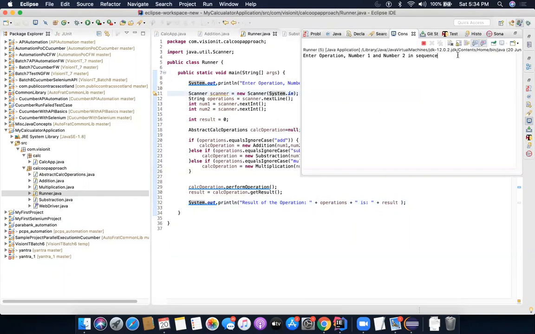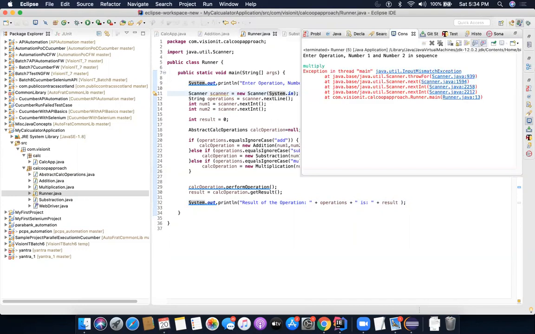So I will say, oh, I mistakenly multiply. So it's giving me an exception, right? Now, can anyone tell me why I got this exception?